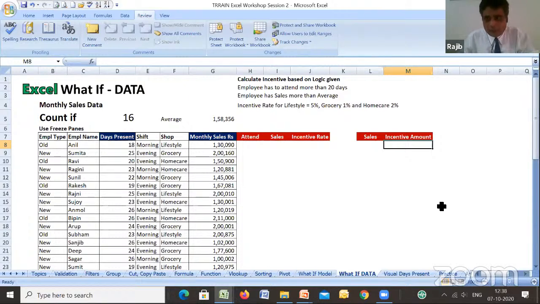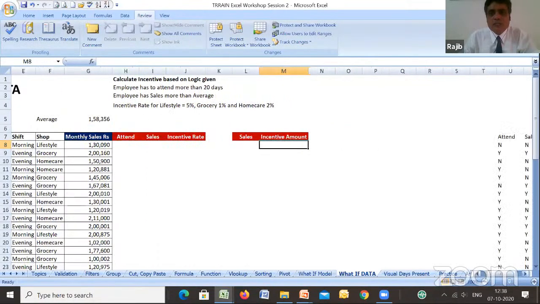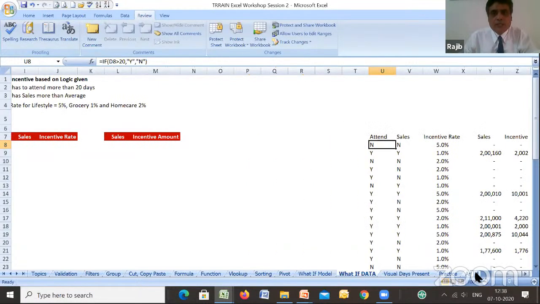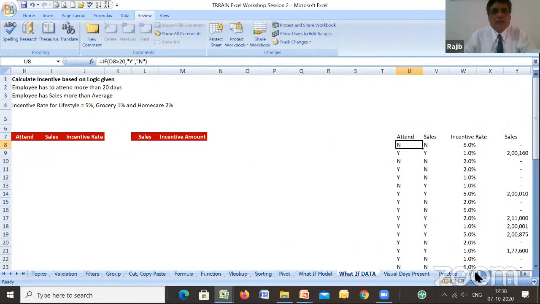Okay, I think we have limited time, so let me just go ahead and explain this to you. I worked on this whole thing yesterday night. So what are the criteria we have found? If the employee is attending more than 20 days, I say attendance should be yes or no. Second, if they have more than average sales, yes or no. I have to get that.